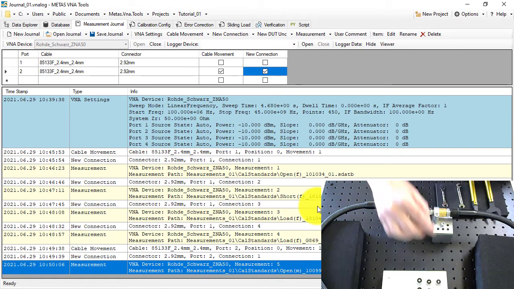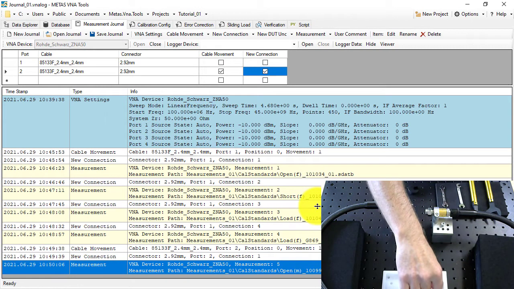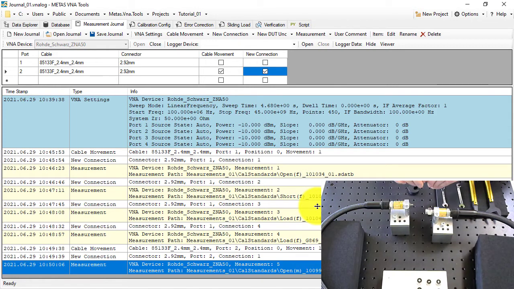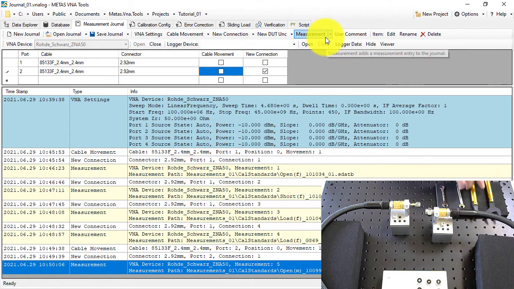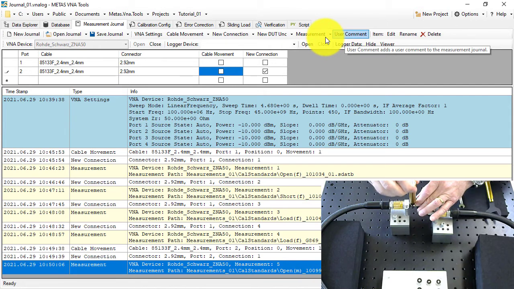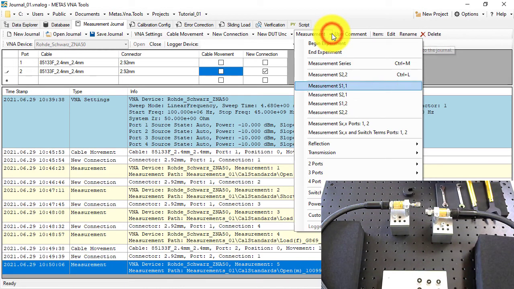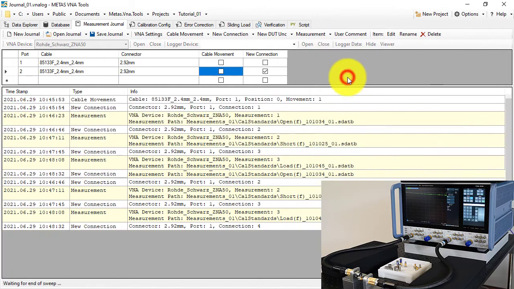And the next component will be a male short at port 2. And again, we do not move the cable at port 2, so I can uncheck this one, but we have to do a new connection on port 2. And once the short is connected, I will trigger the VNA. So now I can measure S22.